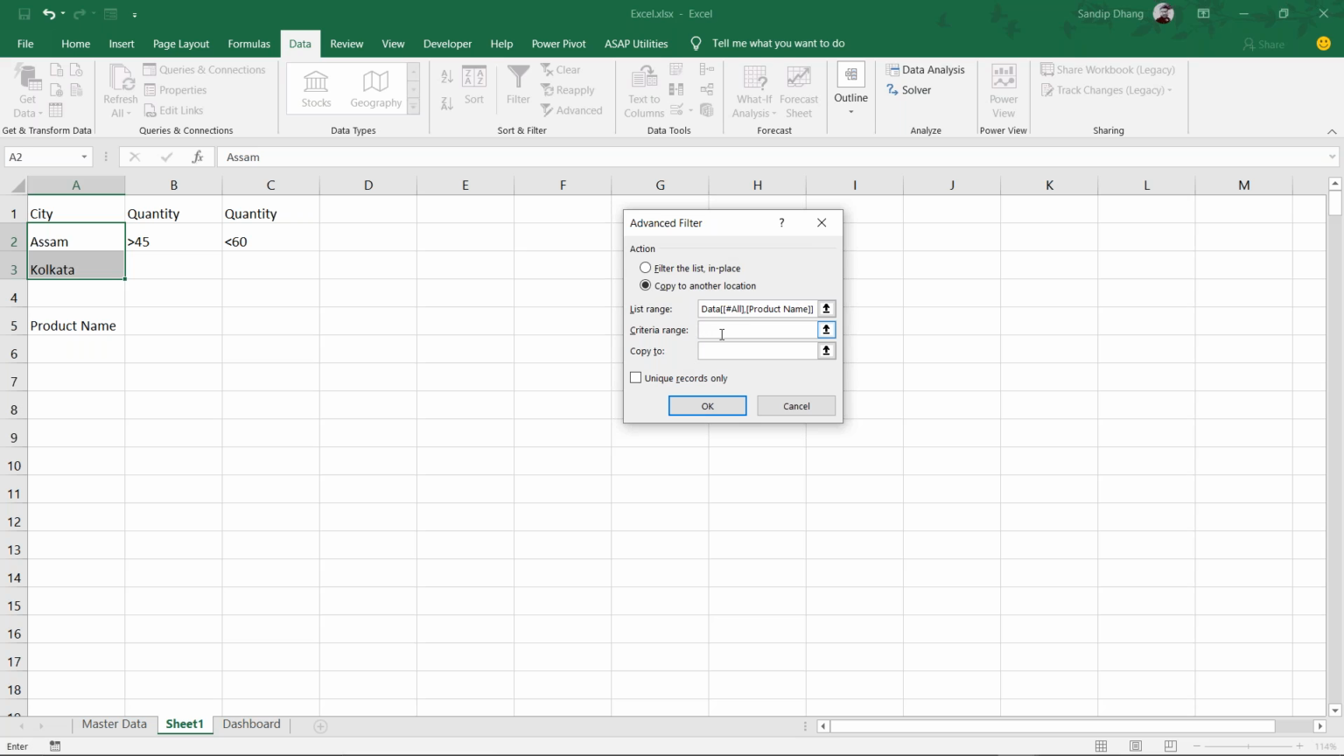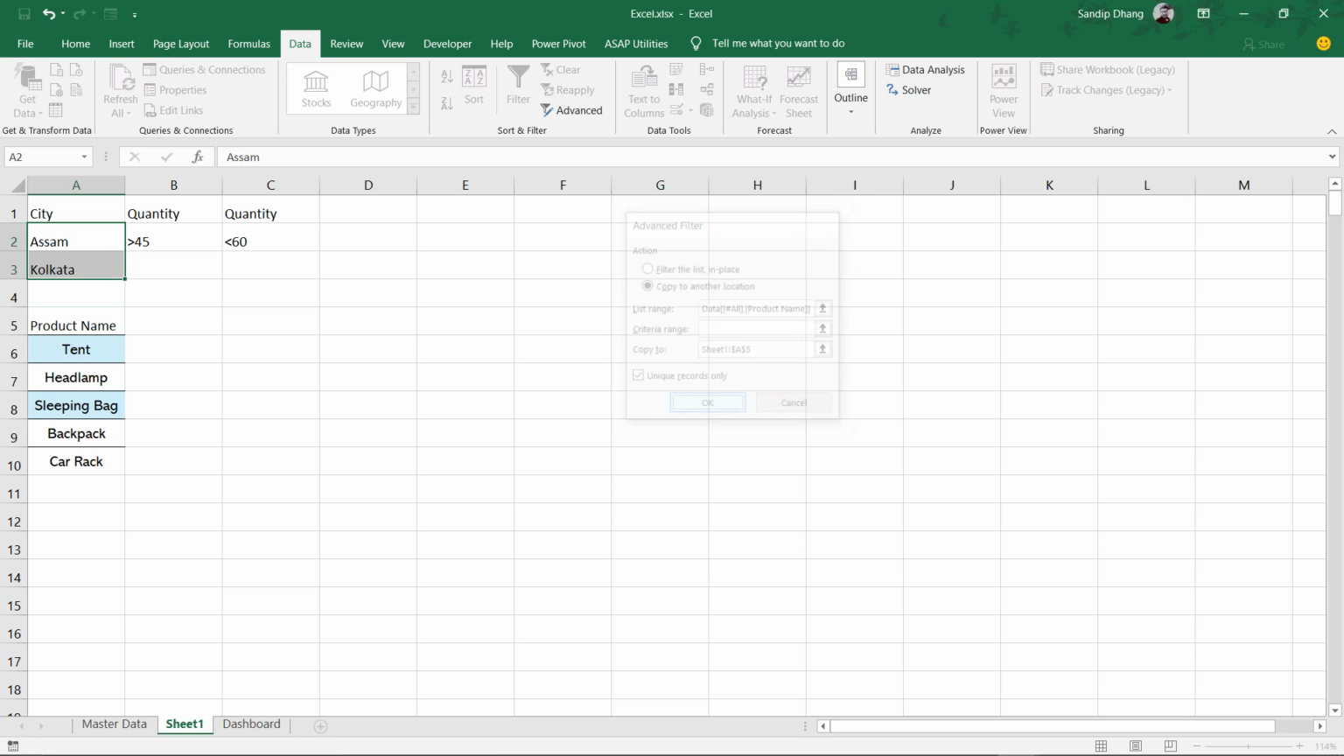I can say a criteria of blank, but if we don't need to, if we don't place this one, then it's also fine. Excel will work for it. Let me try. In copy to, I just need to select this one and tick on unique records only, right? And hit OK. See, the unique record will give.